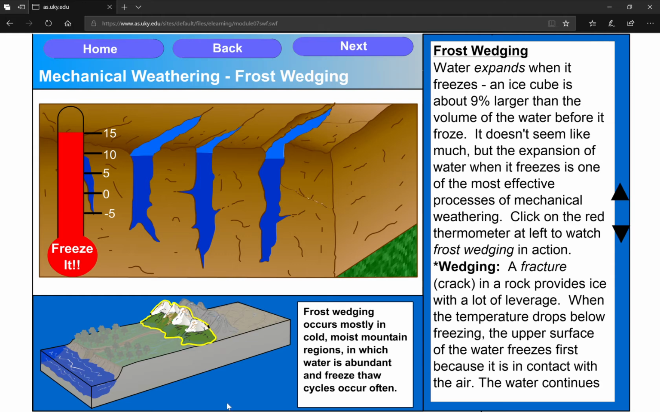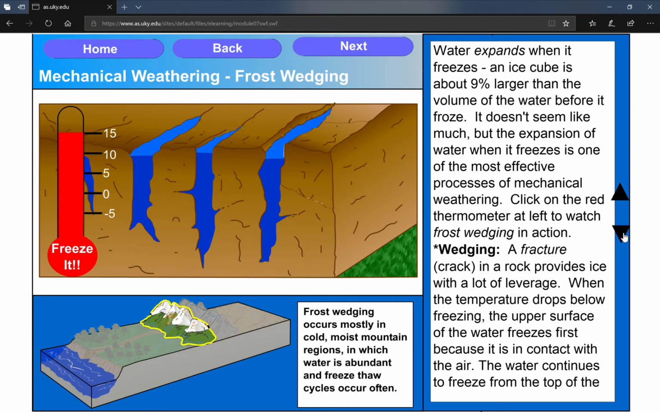But let's talk about the descriptions. So if I go back to my simulation, I'm just going to read through this real quick. So here's frost wedging. Water expands when it freezes. We already talked about that. An ice cube is about 9% larger than the volume of the water before it froze. It doesn't seem like much, but the expansion of water when it freezes is one of the most effective processes of mechanical weathering. Click on the red thermometer at the left to watch frost wedging in action.